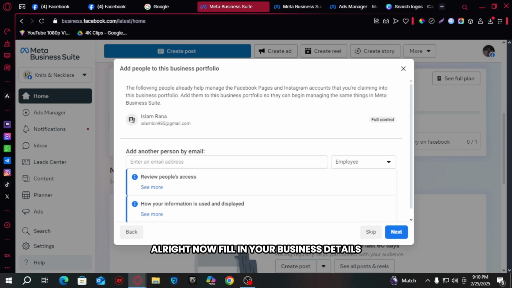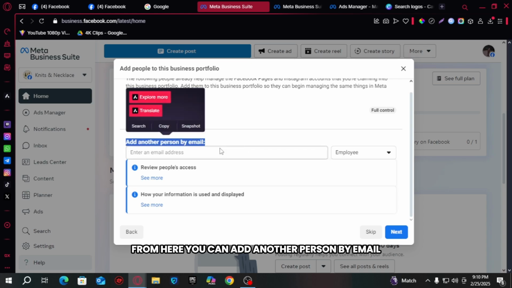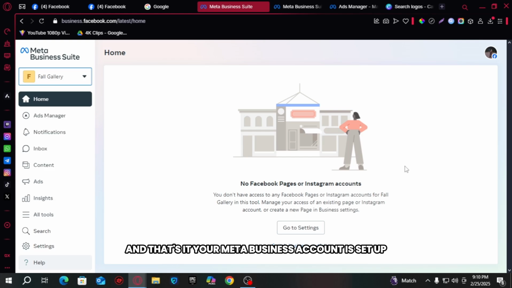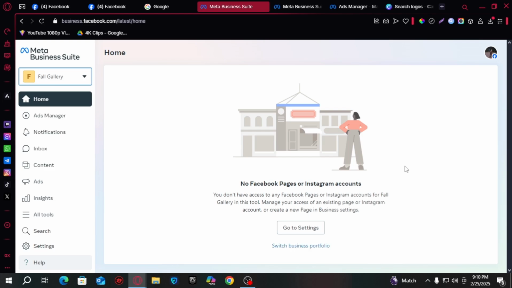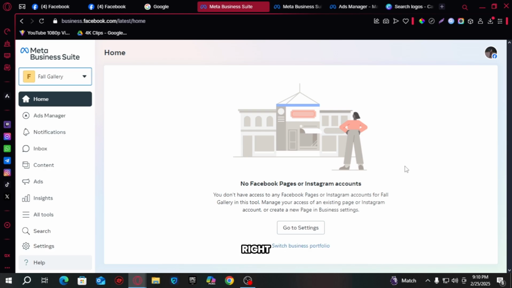Alright, now, fill in your business details. From here, you can add another person by email. We don't need this, so next. And then click on Confirm. And that's it. Your Meta Business account is set up. Now you can connect your Facebook, set up ad accounts, and manage everything in one place. How convenient is that? This is why I like Meta, right?